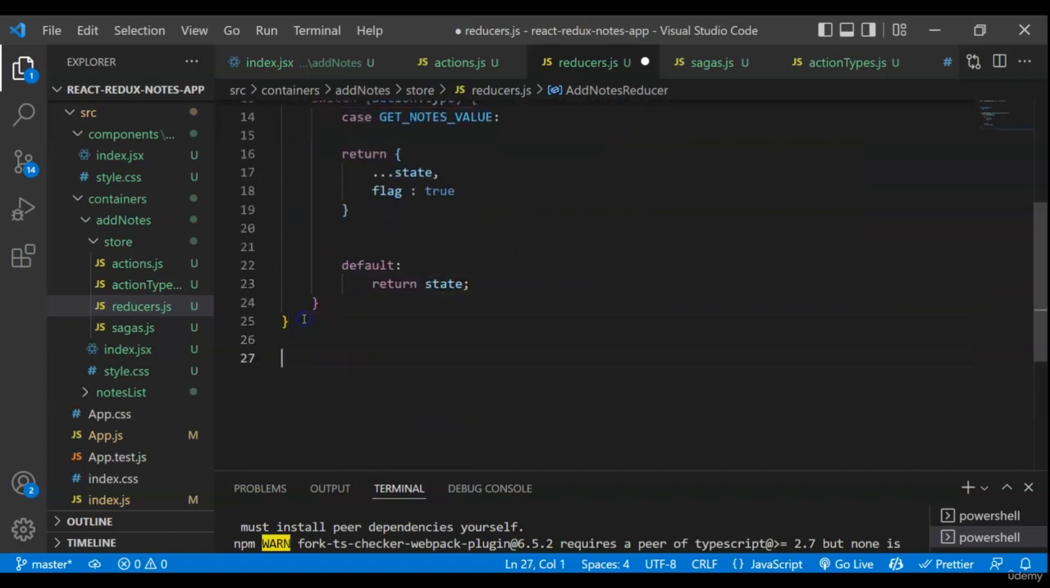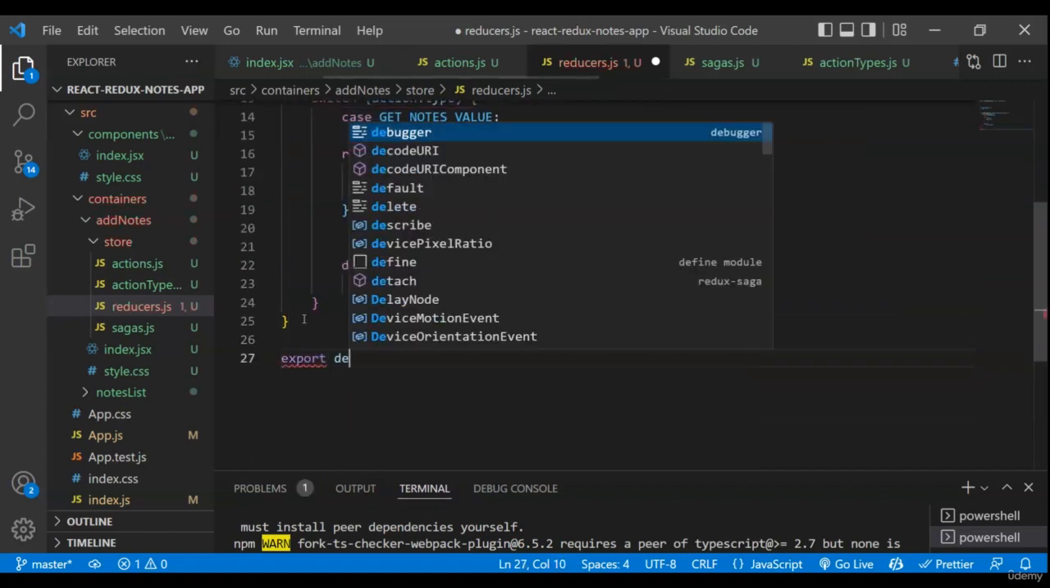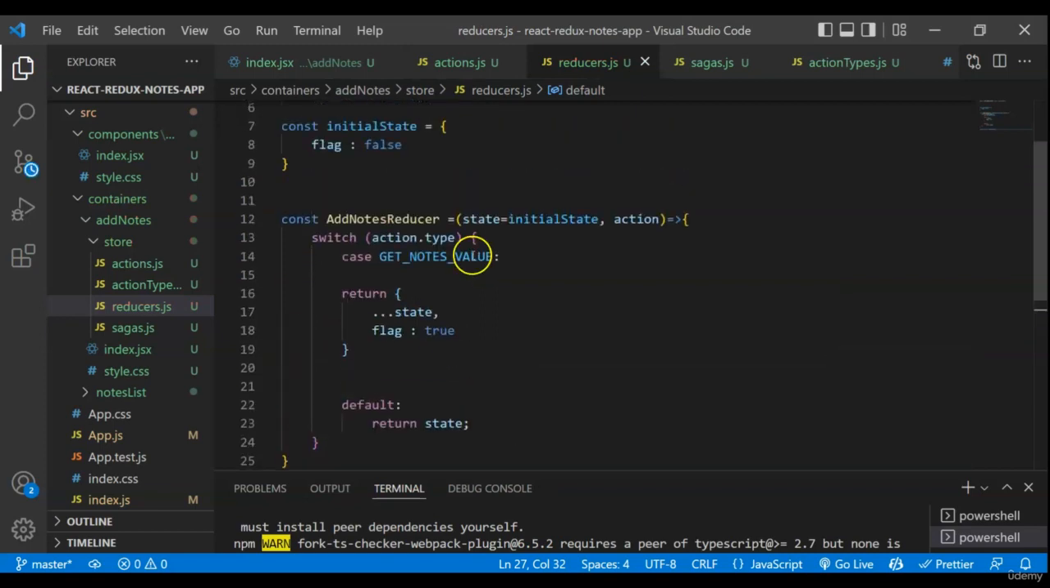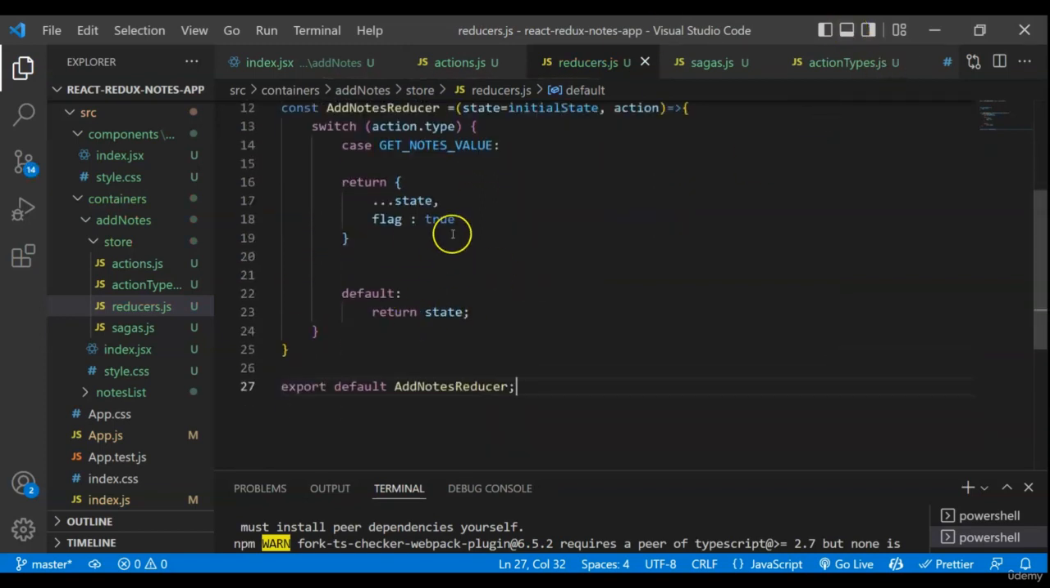Now at the end we just have to export this. So this will be export default addNodesReducer. That's it. Now what we have done is we have created our action and our reducer. Now we have to combine all the reducers into one root reducer, and based on that we have to create our store. Let's do that in the next video.